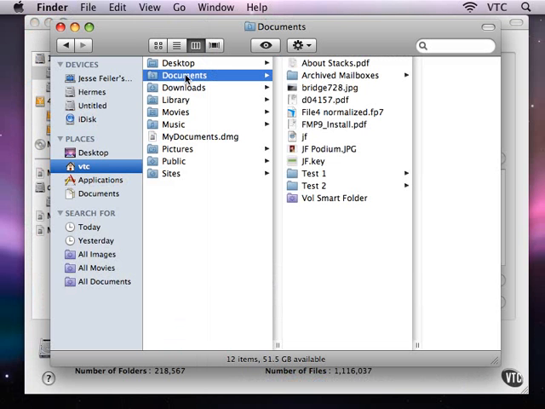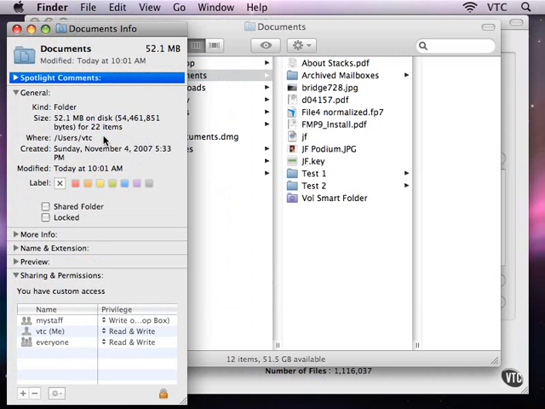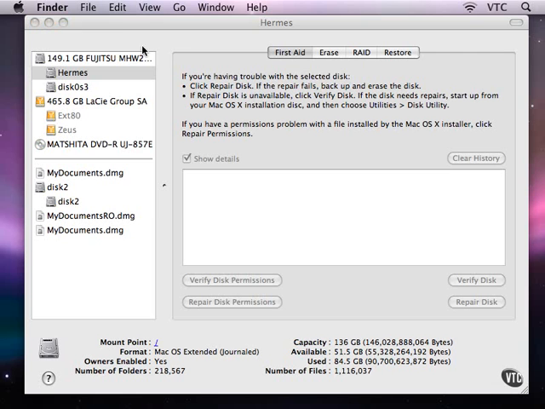Let me come back here into Disk Utility and back into the Finder. If we look at the Documents folder, you'll see that in fact it is 52 megabytes. So what happens is that by compressing it, I save a great deal of space, and it depends on the contents of the folder that I'm turning into a disk image how much space I will save. If I create a read-only disk image, it will be about the same size as the folder, and if it's a read-write disk image, it may be larger.